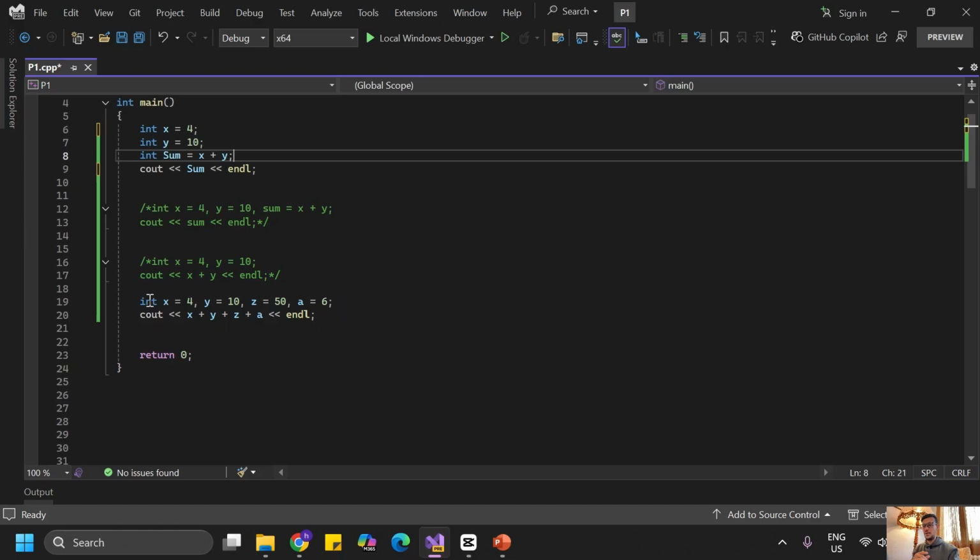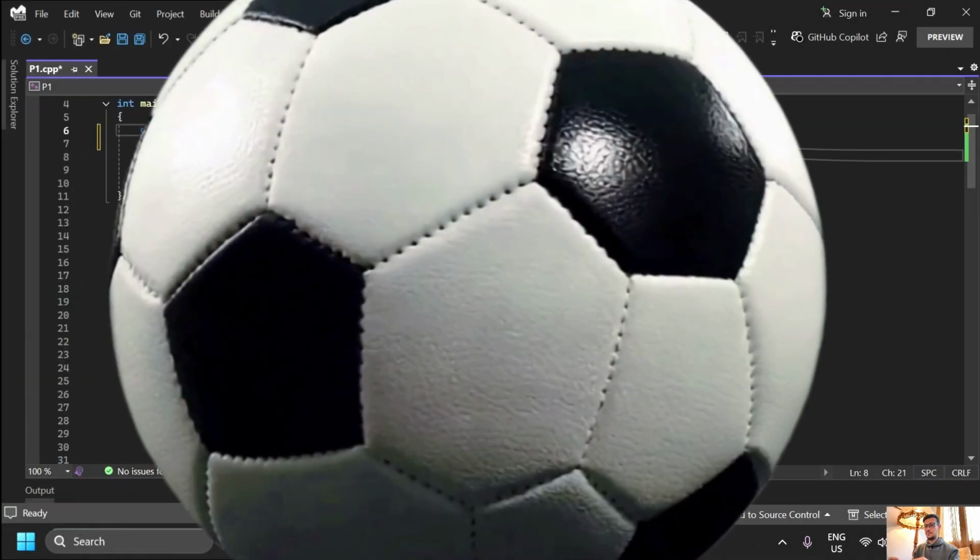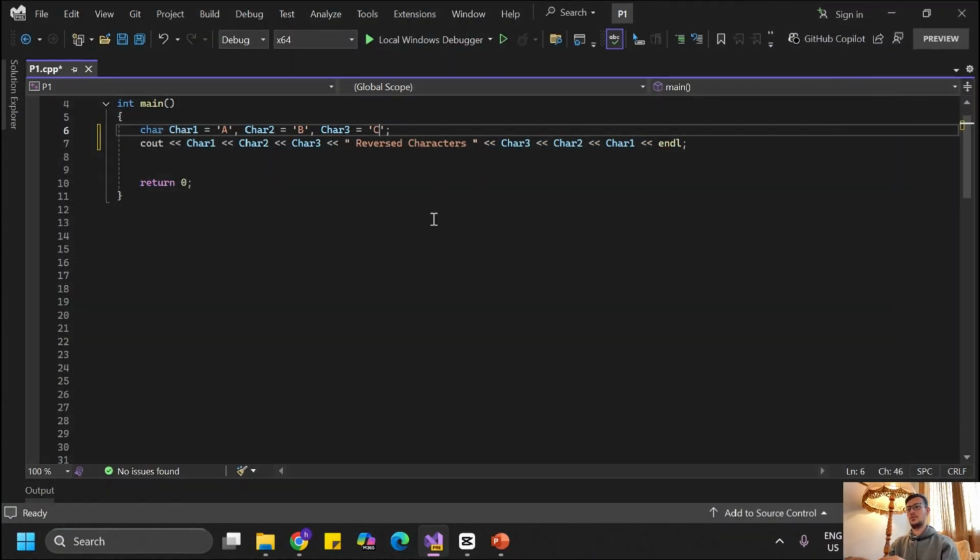I will just say integer x equal 4, y equal 10, z equal 50, a equal 6. And after that, I will print them directly because I will not use them in my program later on. Plus, these expressions that you write next to each other.